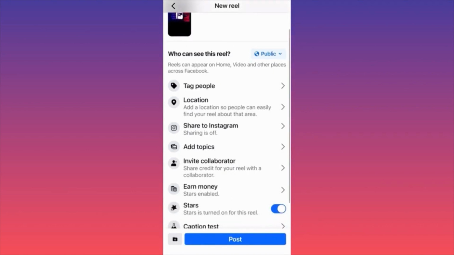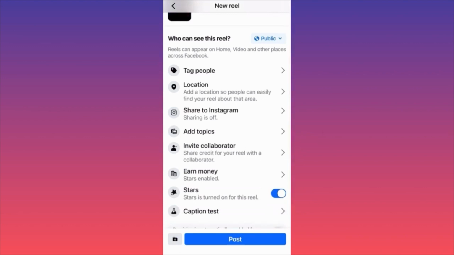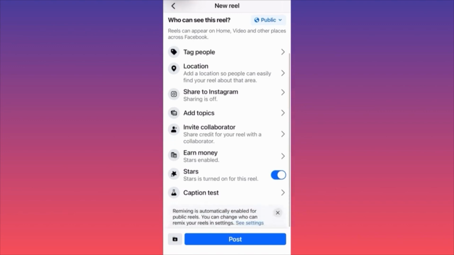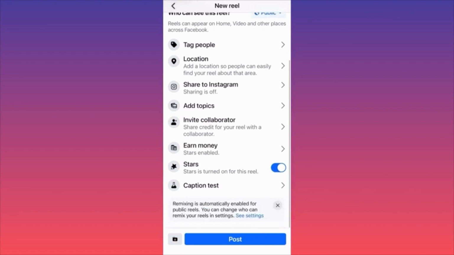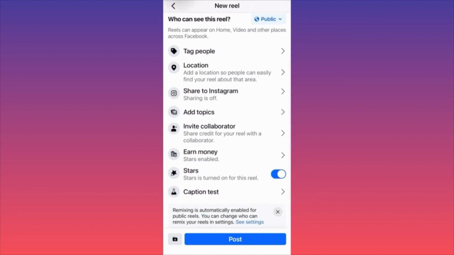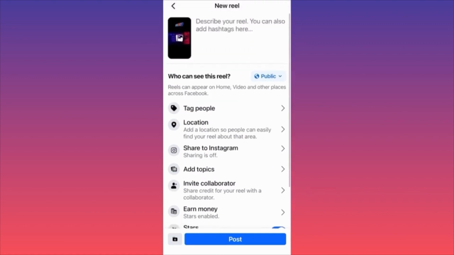Next option, of course, you can invite someone else to collaborate with you on the particular content, or if it was someone that you recorded the video with, you can include this person over here, invite collaborator. You can also earn money if you're eligible and have a professional account. You can get rewarded if you turn on the stars. And essentially, guys, that's it. Include some caption, describe your video, and don't forget to change or at least filter the publicity of the reel.